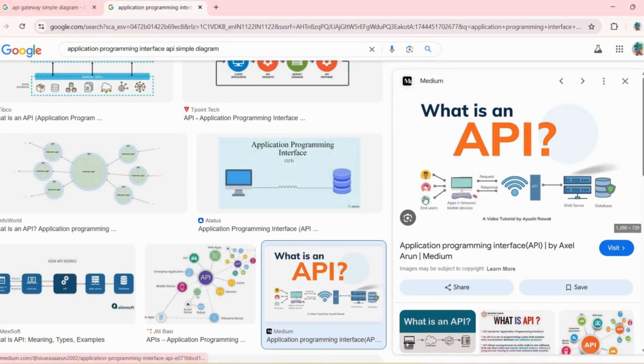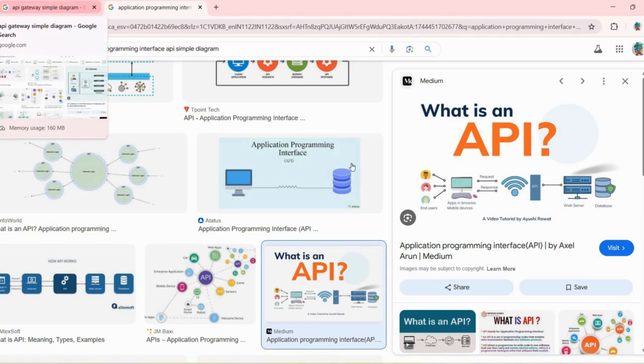What is API? Here you can see the end users are using the browser or application, and they request some information from the database. The request goes through the internet via API. It reaches the web server and it retrieves the information from the database, and it gives the response to the end users.